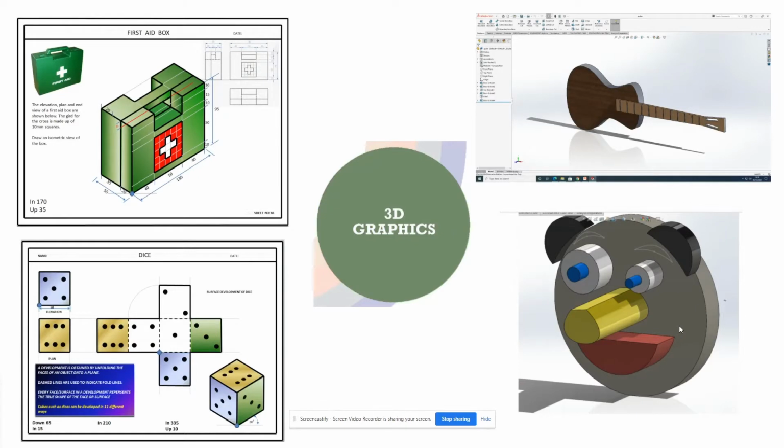For 3D graphics, then we learn how to apply our basic techniques into the 3D views. So this is like a basic isometric view. We've got developments here as well. And then we also use 3D graphics in SolidWorks. That's the CAD program that we have here. And we can draw loads of different things and we learn the basic techniques and we learn to apply them.